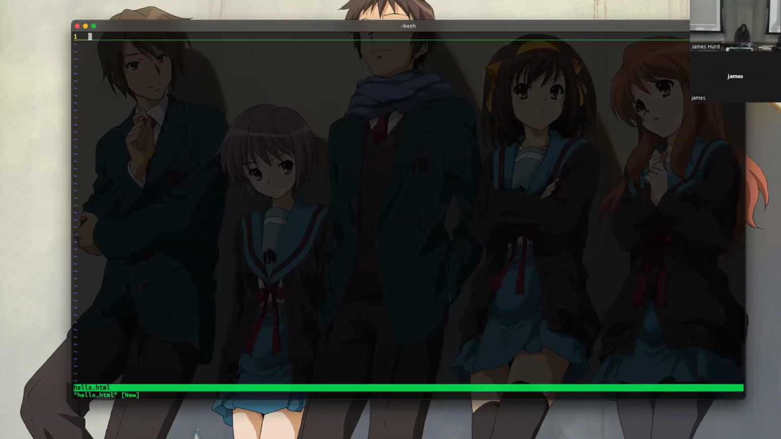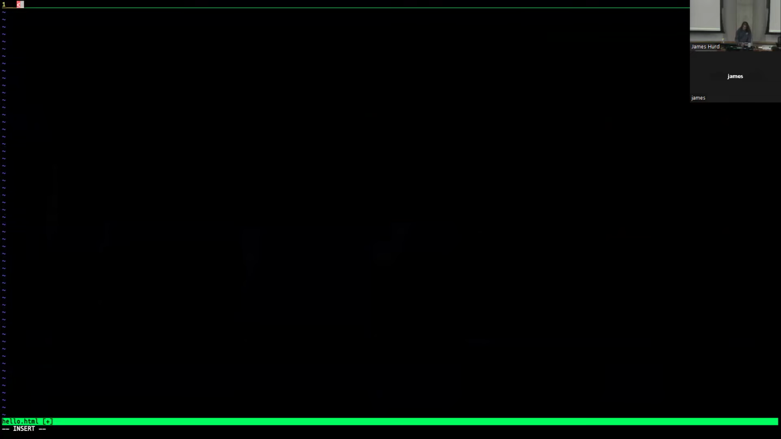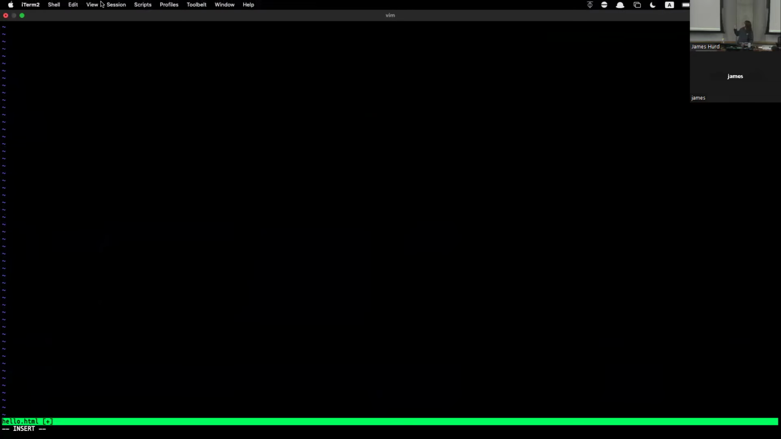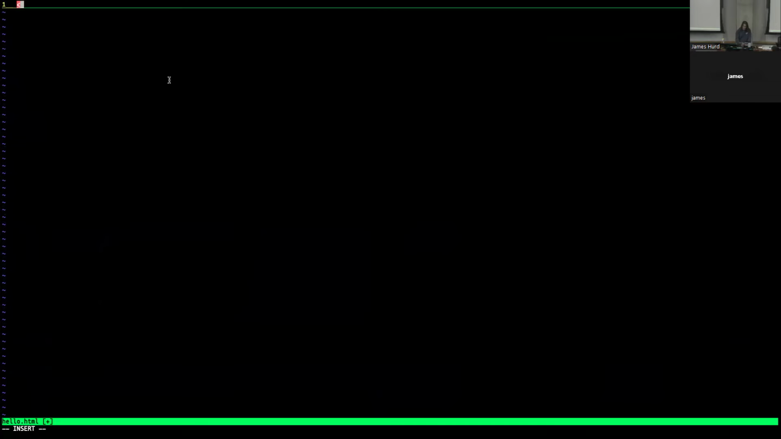So the root of an HTML document, the first thing you need to put is up at the top. Can everybody see this? Is it big enough? Okay, excellent. So you're going to start it with this doctype HTML at the top.